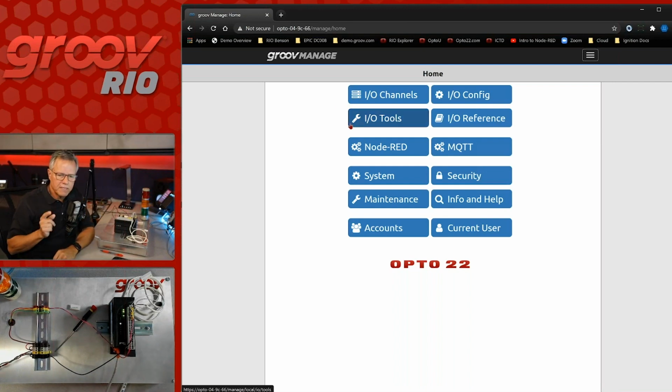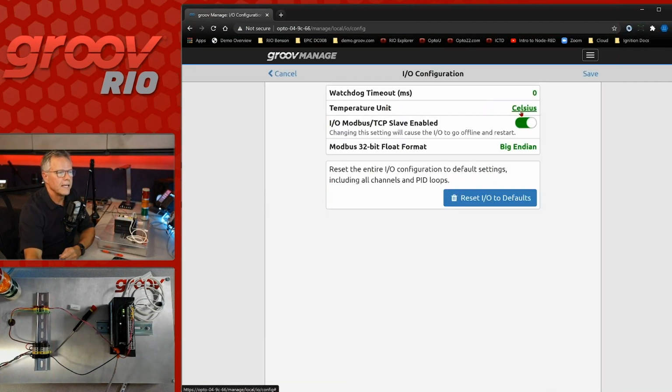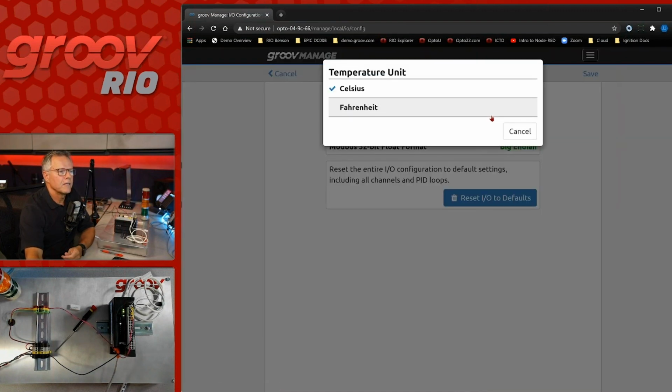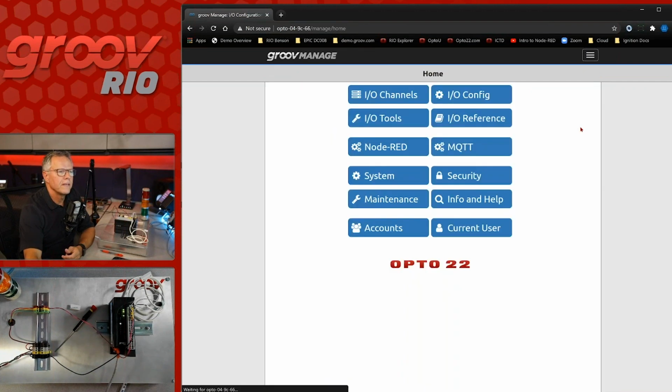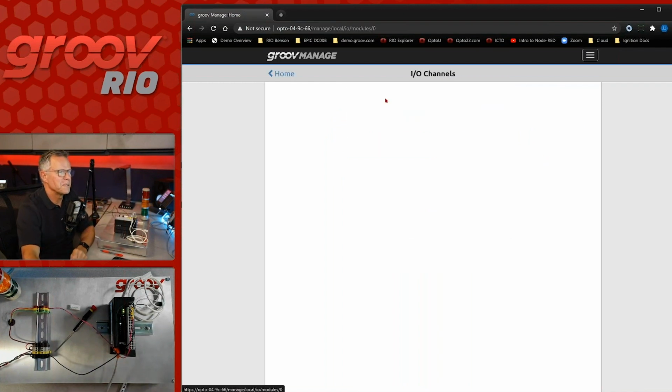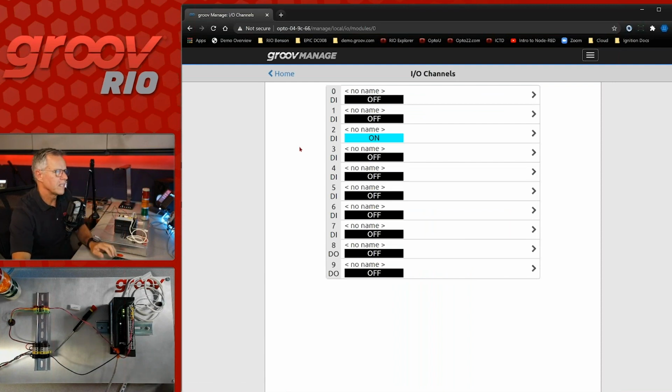Now, one of the things about Rio and most of our products is we'll actually do temperature conversion for you on the device. You just have to let us know which one we want. So I'm going to go into IO config here, and I'm going to select temperature unit. It is Celsius from the factory. I'm going to do this in Fahrenheit, and there we go. I'll click save, and all set. Let's get to the IO. I mean, there's a lot of stuff here, accounts, security, all kinds of stuff. We don't have time to go through that in this particular video, maybe another one.